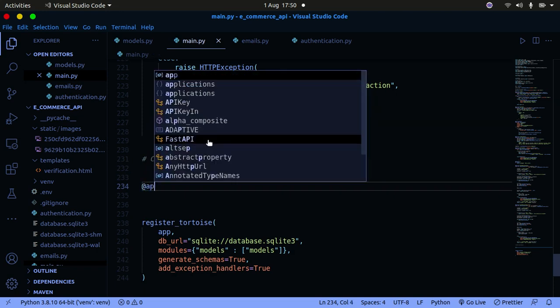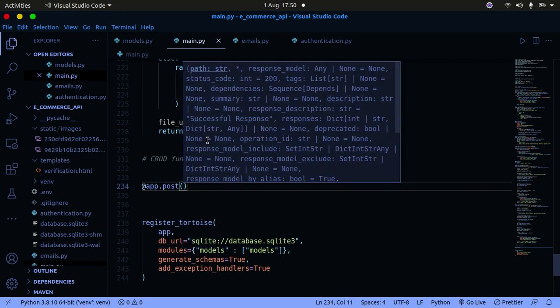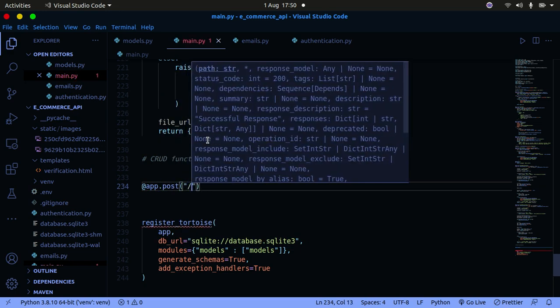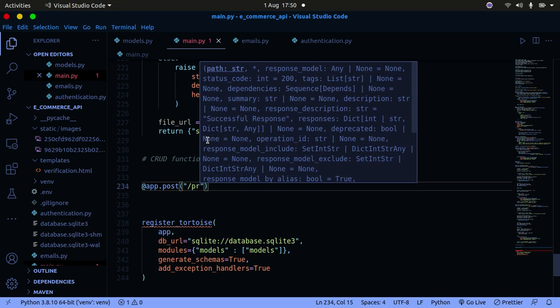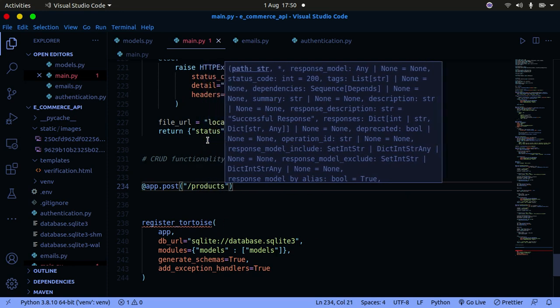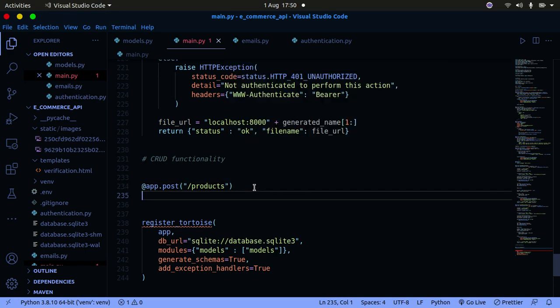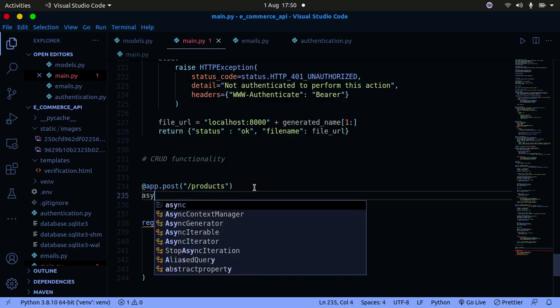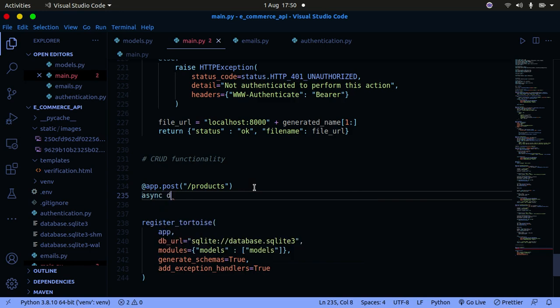Okay, so now we're going to start with the one for uploading products. This is going to be app.post, so it's going to be a post route. What we're going to do is /products. You can just call it products, just like that. What you're simply going to do is create an async await function here. It's going to be def, then add_new_product, or you can just call it add product, whatever you want.